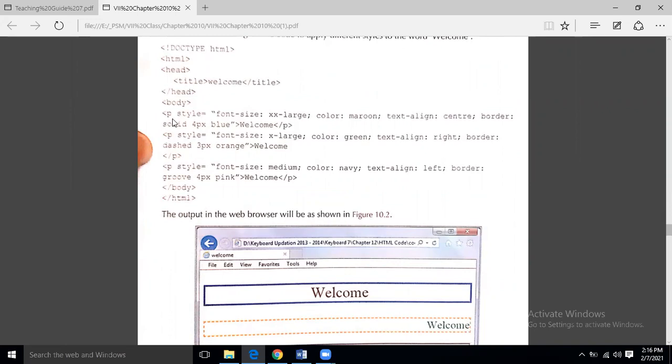But if you want to apply different styles to different paragraphs, different lines, different passages, you can do them separately. For example, see over here, there is one word, welcome. So what we have written: style, font size double extra large, and color maroon, text align center, border solid 4 pixels blue. It means we have not only mentioned the border style, but also its thickness and its color. Now all these things will be applied to this welcome, because we have enclosed it in this paragraph where we are applying this style.